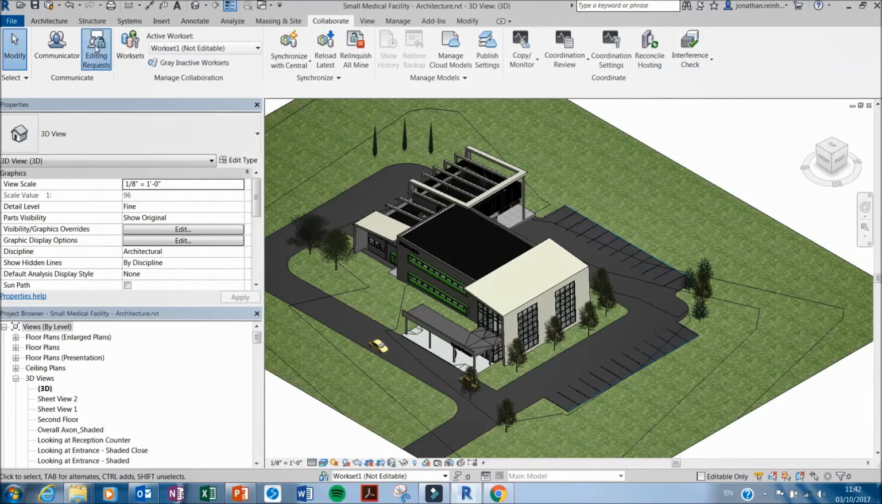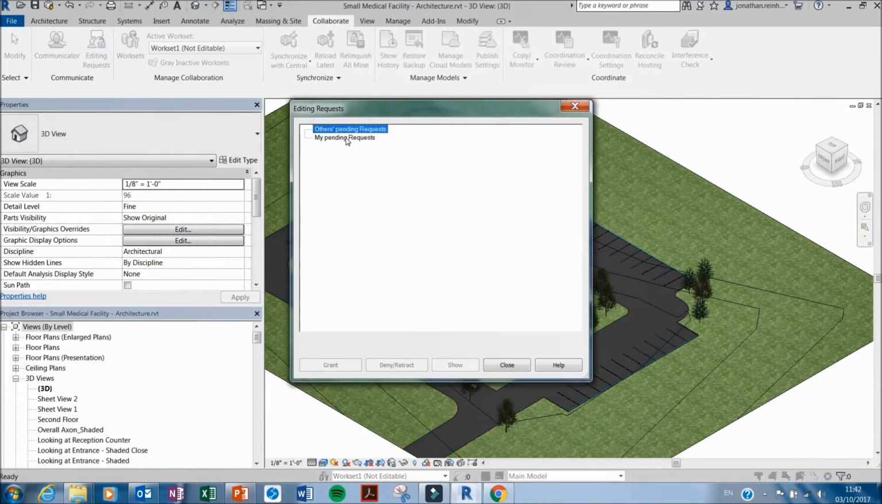So under the communicator, you have editing requests. This will give a full list of all requests that have been made to your work sets. So who wants to move items or move elements within the model. All of this will be shown up here, and you can see what's being granted, and you can actually grant it from within this window as well, or you can deny, or if you've sent a work set request, you can retract that if you don't need it anymore. So I'm just going to click close on that.